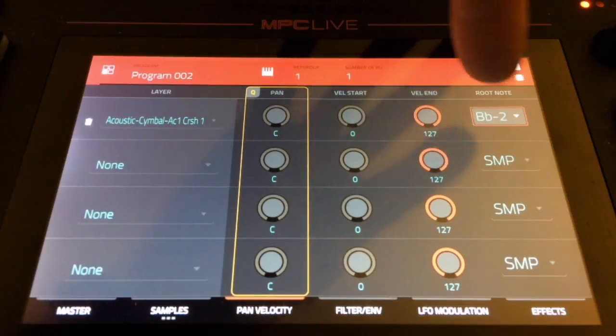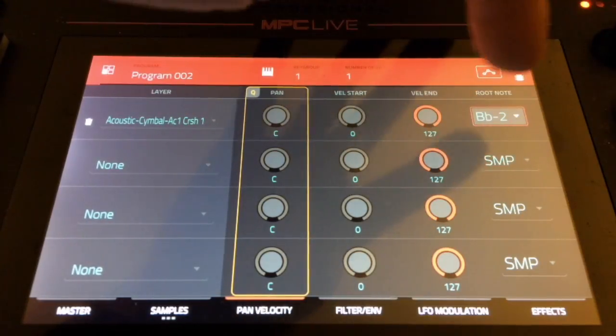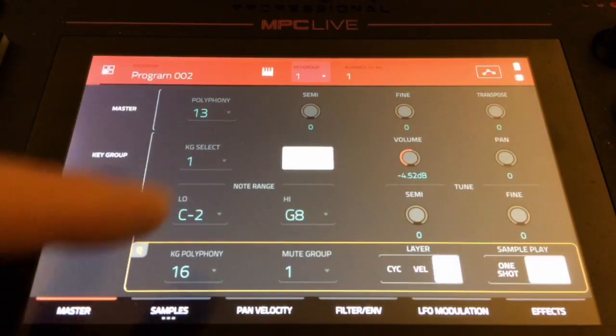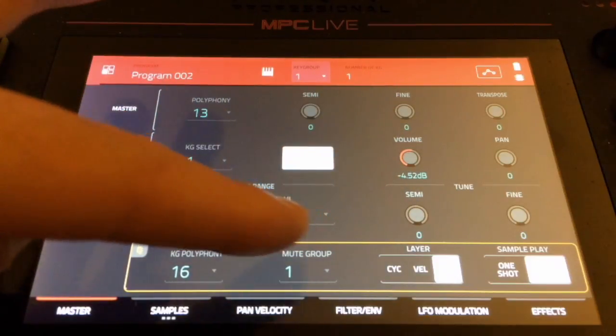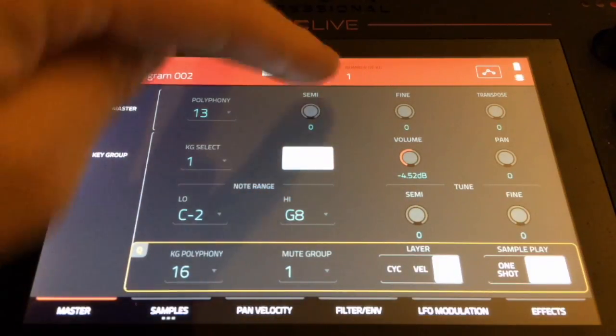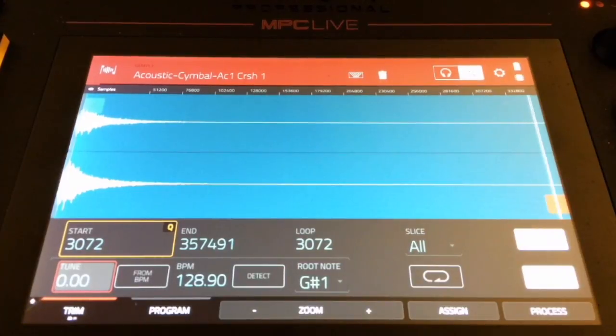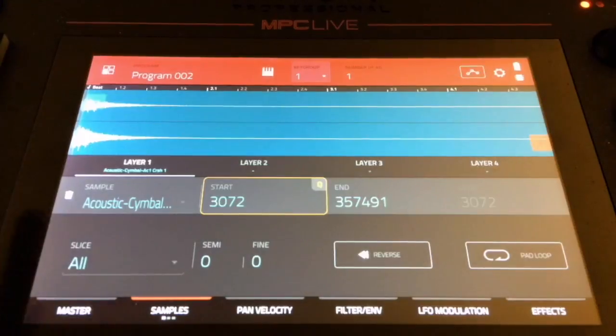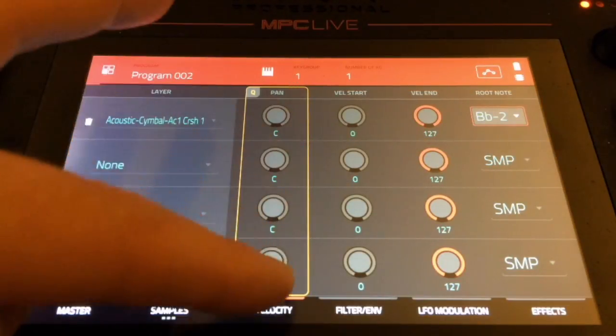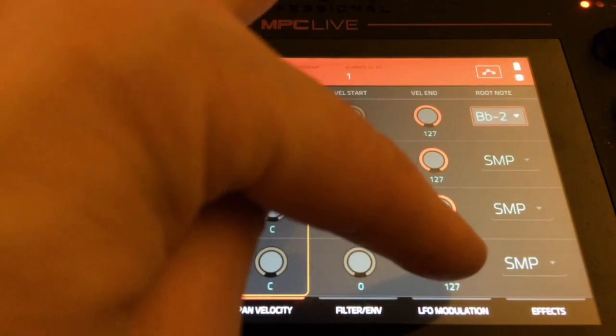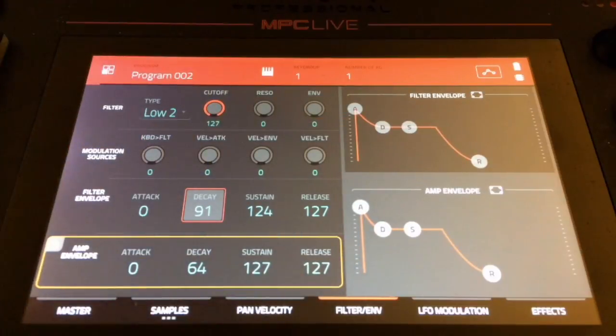So again, it's just another option for fine tuning. We've got all the semitone settings in the main page here. We've got the overall key group tuning. We can tune it from there. It's a ton of options for actually fine tuning. Same as drum programs, you've got panning, you've got velocity start and velocity end. Filter envelope, exactly the same as drum programs.